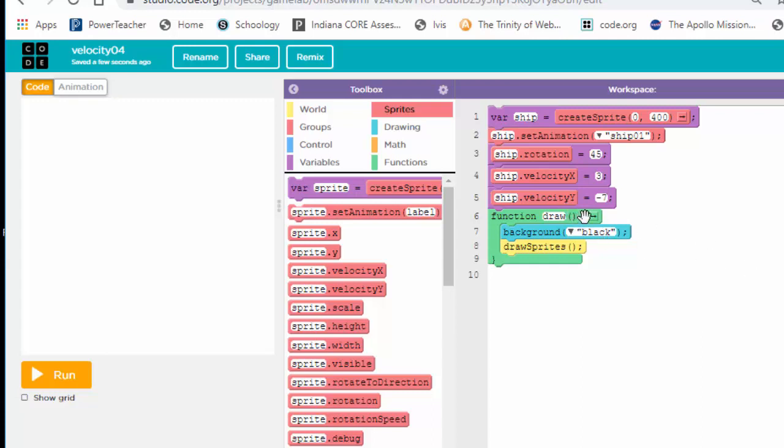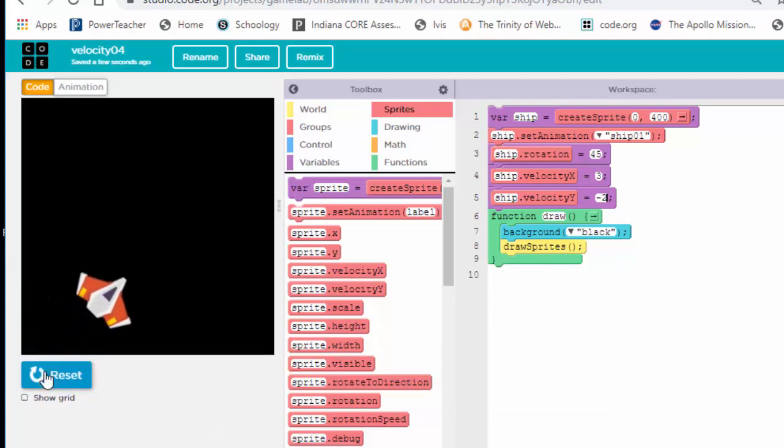For the velocity y, I do want it to fly up, but I don't think I want it to go up quite that quickly. So I'm going to use a -2, kind of a guess to begin with, and I may have to change some things. I'm not sure I got the rotation right. I'm not sure I got the speed that I want. So the way you do it is you run it and you look at it. And I do have diagonal motion.